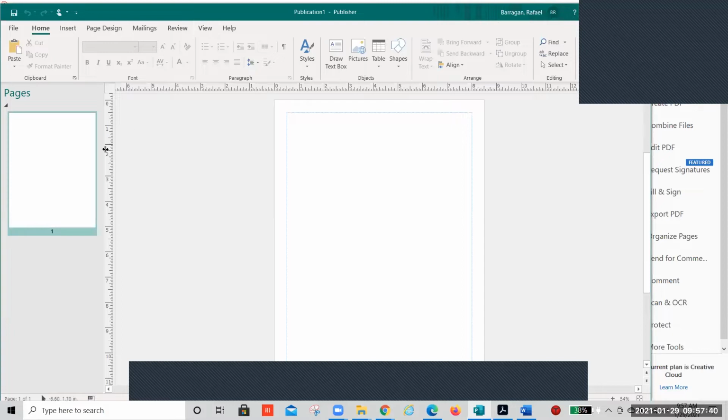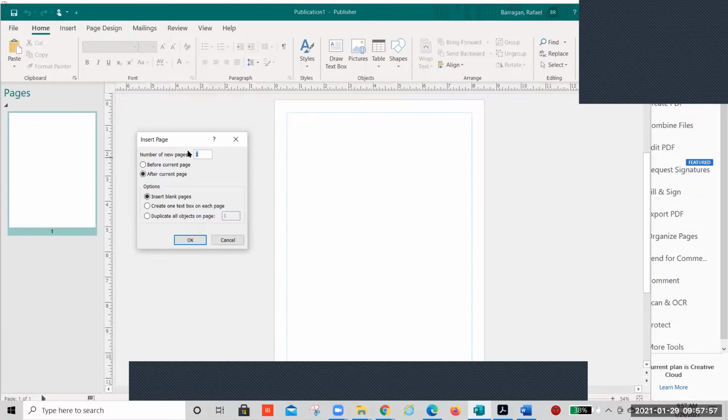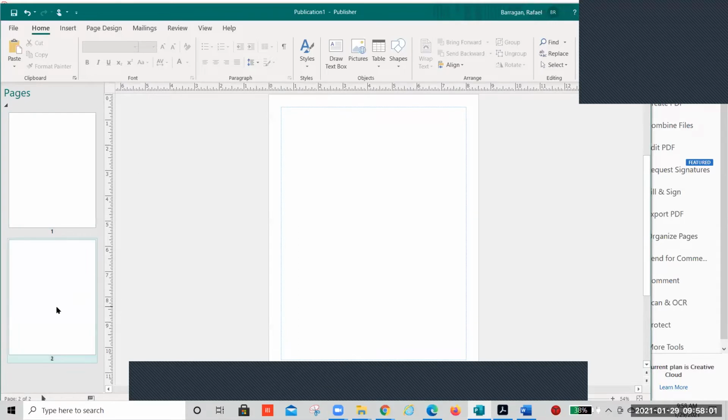So right click on page 1, go to insert page right here. You see that? Okay, then over here, you're not gonna make any changes to the insert page dialog box that appears. You're just gonna click OK. And now you have page 2. You got it? All right, let me check for a second here.